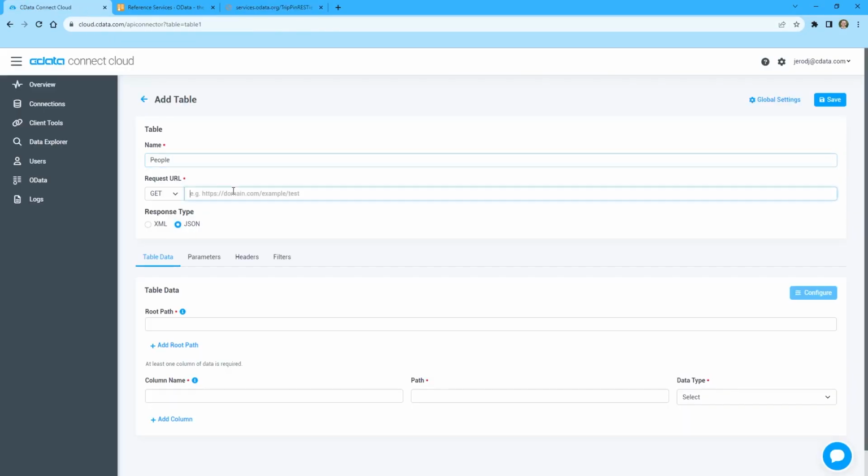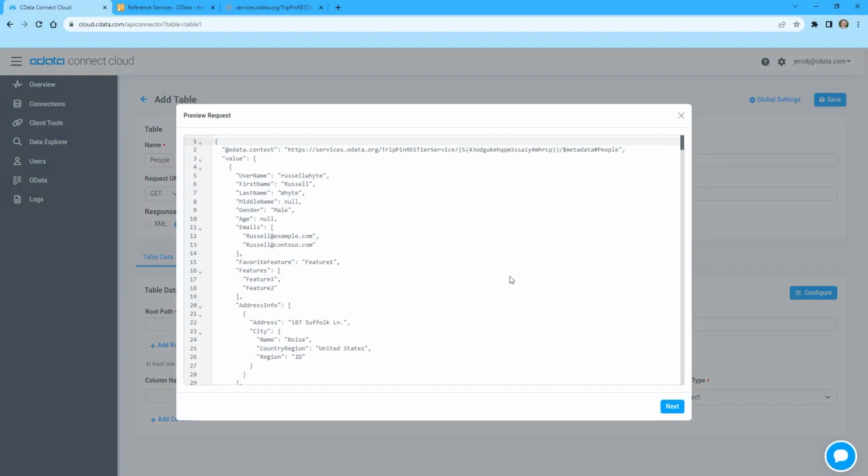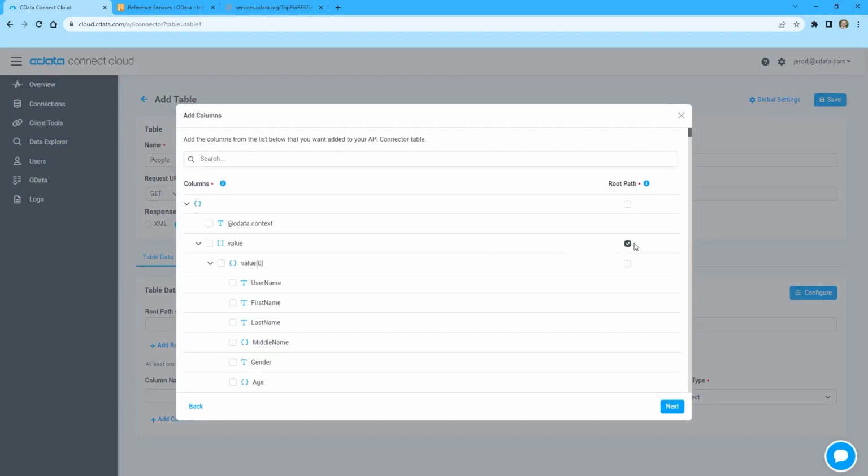Back in CData Connect Cloud, set the request command to GET and the URL to the URL for our endpoint. From here, click the Configure button to navigate through the configuration wizard. We'll see the API response to confirm our configuration.